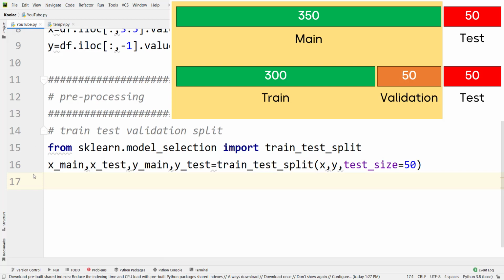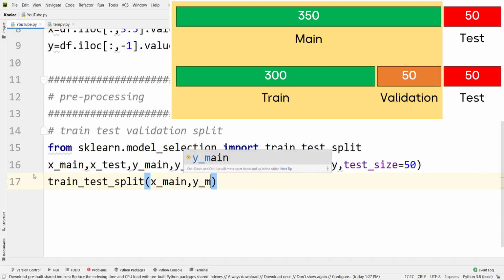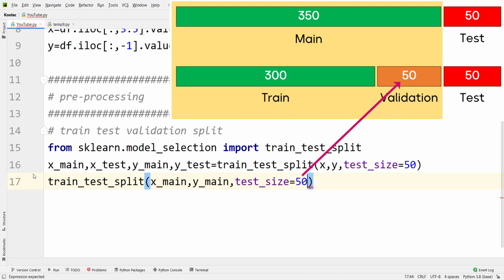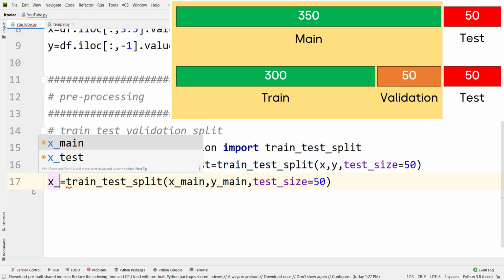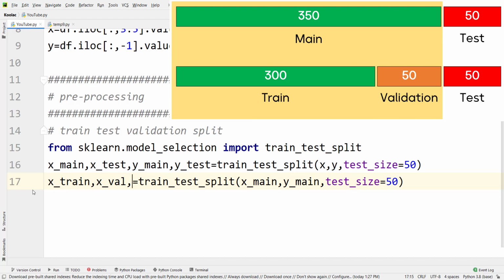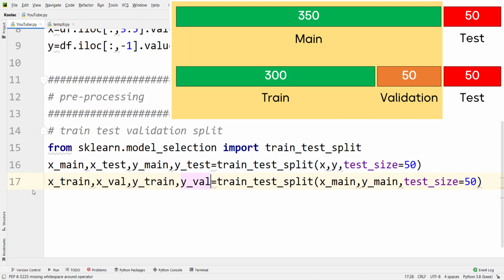And now it's time to divide the main set into two sets, the training set and the validation set. In order to do so, we use the train_test_split function, and we should pass x_main and y_main because we want to split the main set into two sets. And we want to specify test size equals 50 because we want to consider 50 data points for the validation set and the rest for the training set. And this train_test_split function returns four values, which we want to name x_train, x_val, y_train, and y_val respectively.